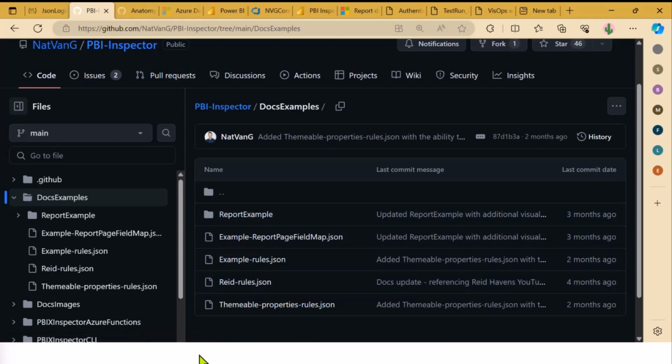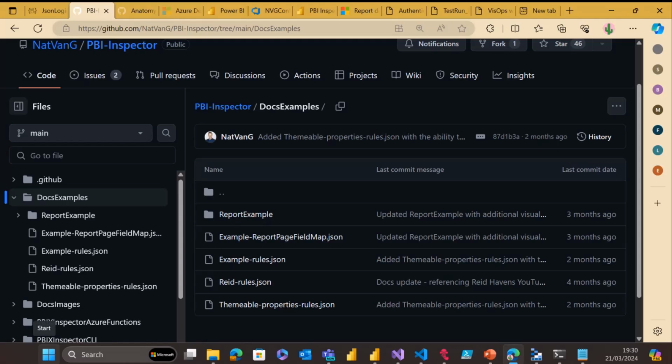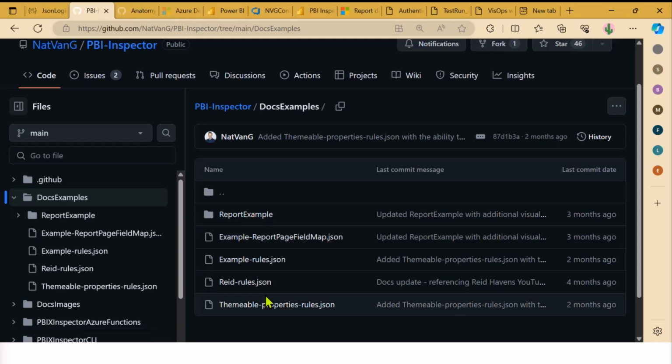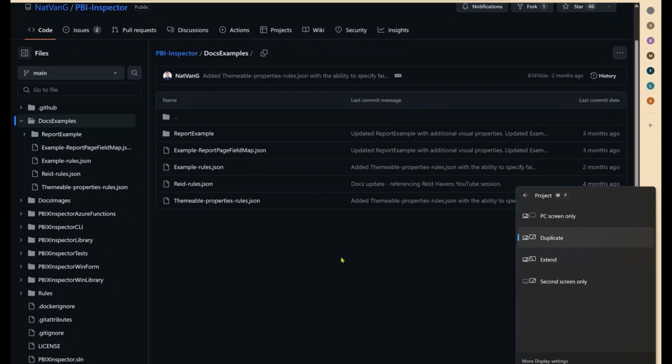And let me show you what that looks like. Maybe at this stage I will need to duplicate my screen also. I can't see what I'm doing. Okay. Are we good? We can barely see that, but hopefully.